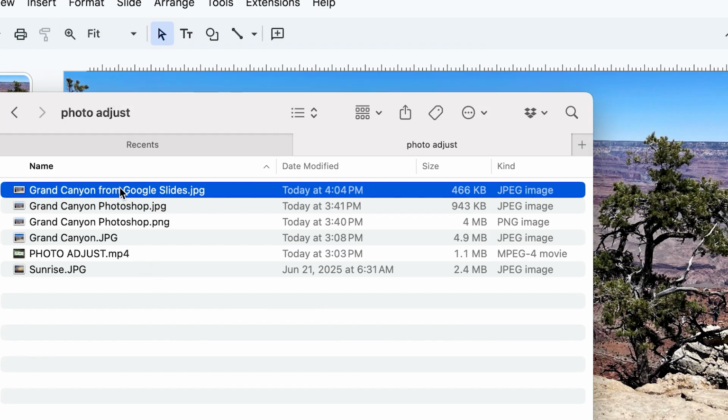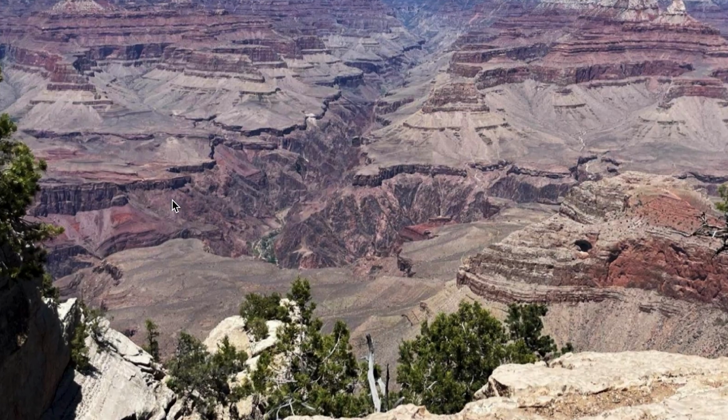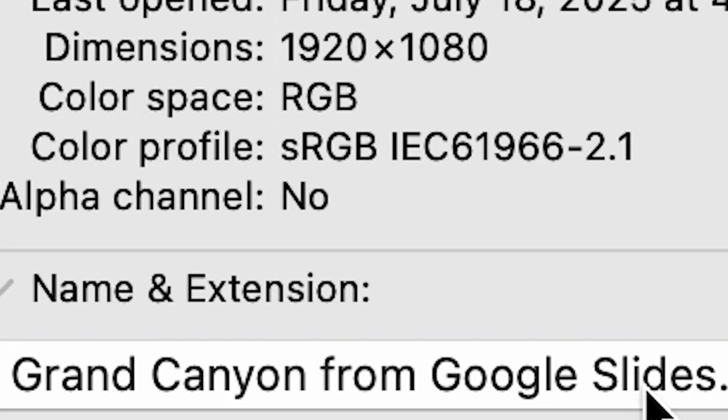So we've got that image saved. It's 466 kilobytes. It looks pretty good. Do Get Info. You'll see it as 1920 by 1080.